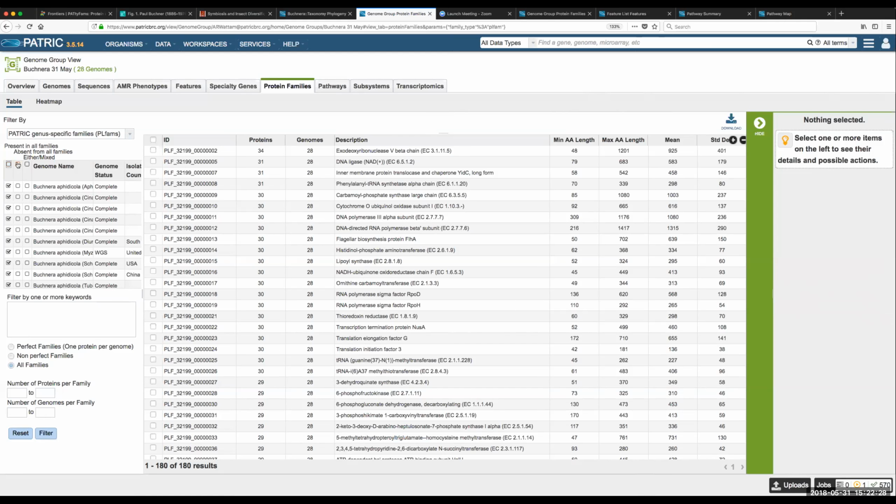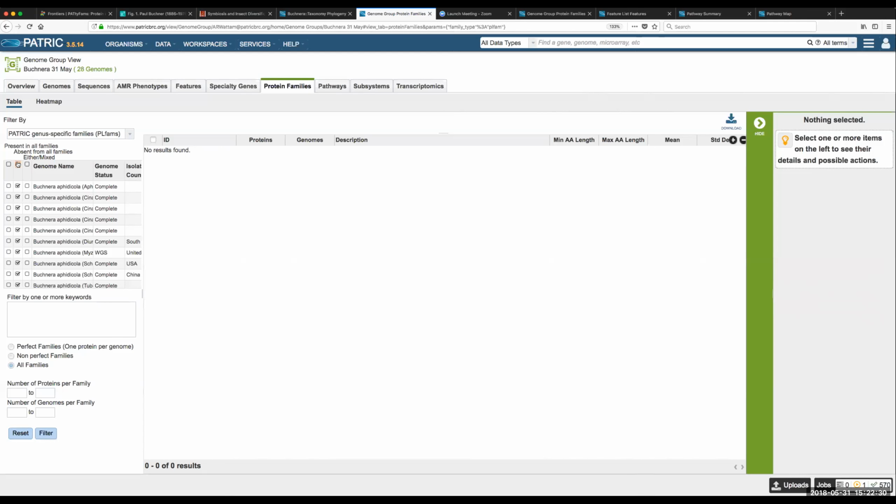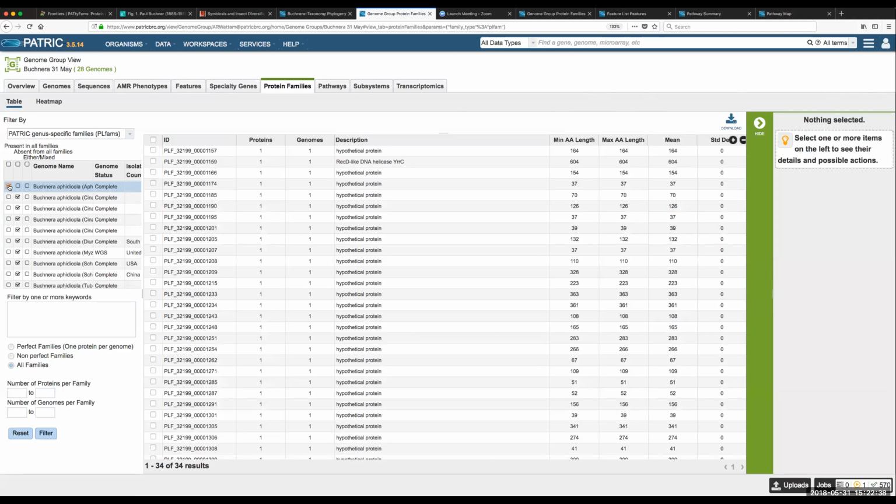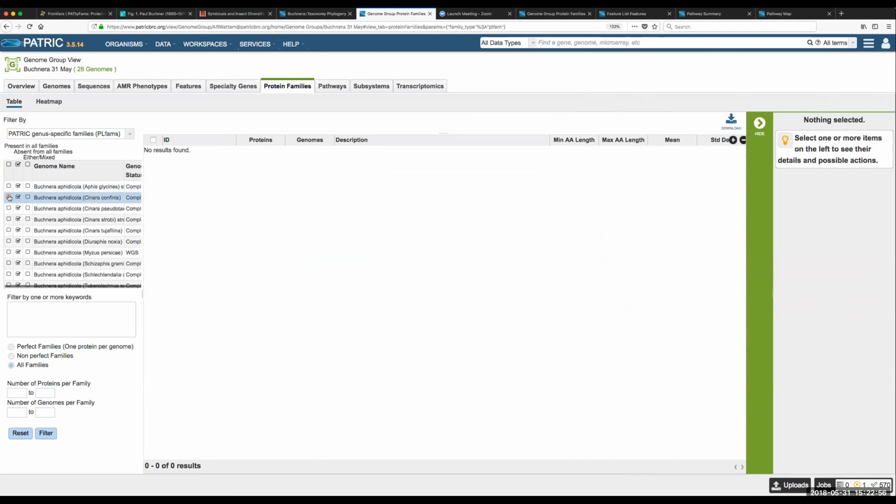If you wanted to look at genes that are specific to an individual genome, I would click on absence and then click on present in this family. And I can see that this first guy, and who is this guy? If I hover over and I move him, I can see who it's isolated from. This particular Buchnera has 34 protein families or 34 genes that nobody else has. This one, isolated from Cynara confinus, has 3. So that just gives you a way to look at that.